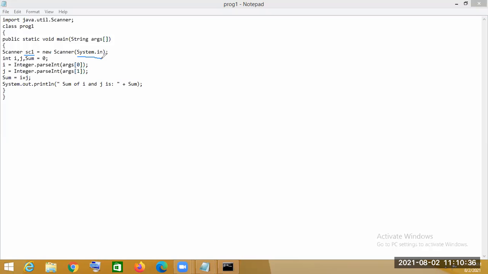System.in. Now this is used for what? This is the input stream which we need to pass while creating the object of the Scanner class. For creating the object of the Scanner class, we have to pass this input stream. Now this will be stored where? This will be stored in sc1. That's why it is called the input stream which we need to pass while creating the object of the Scanner class. So that's how we will create the object of the Scanner class.